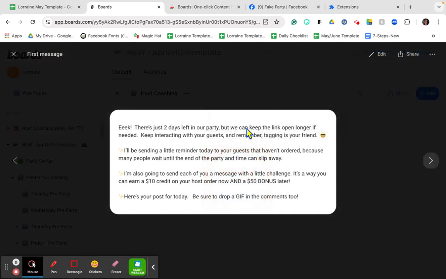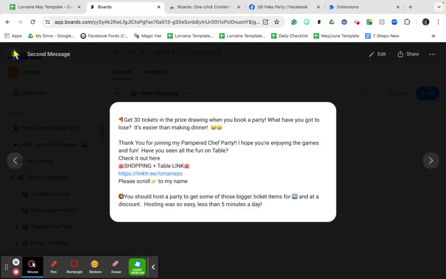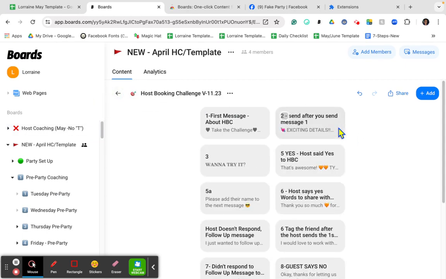So basically, if you read through this, it says, here are a couple things that are going to happen. I'm also going to send you a message with a little challenge. It's a way for you to earn a $10 credit now and a $50 bonus later. And so that's reflecting on this message here. So this goes into host booking challenge, send one-on-one, because you don't want to send this in the group chat.